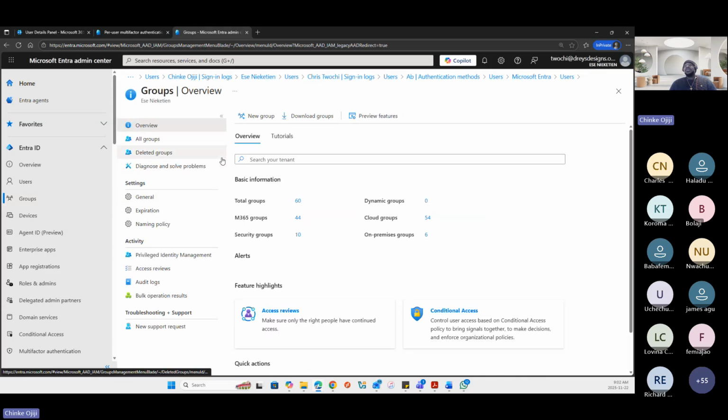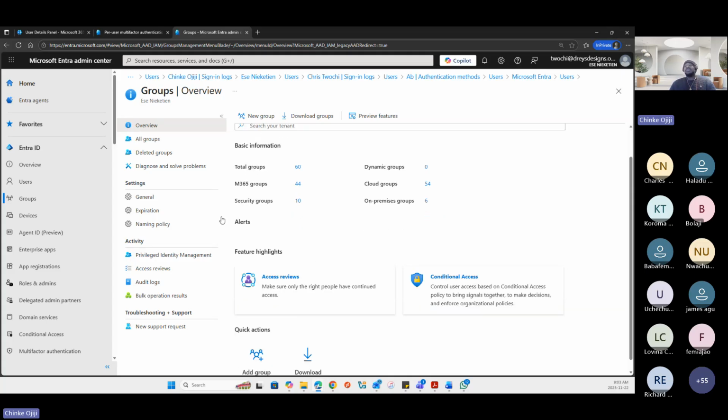Now you can also create security groups from here. You can create dynamic groups. Now, dynamic groups are the ones that you set that once you create a new user, if the user meets a certain criteria, they'll automatically be added to that dynamic group. So a dynamic group updates its membership by itself, right? And in here as well, you have privileged identity management. More of that will be in the URL.